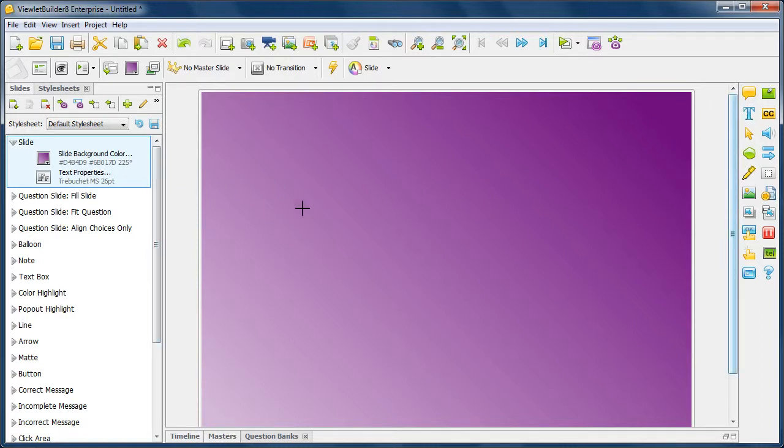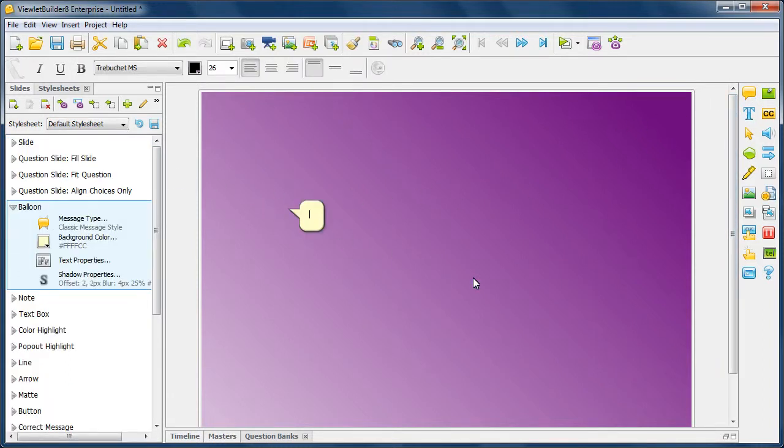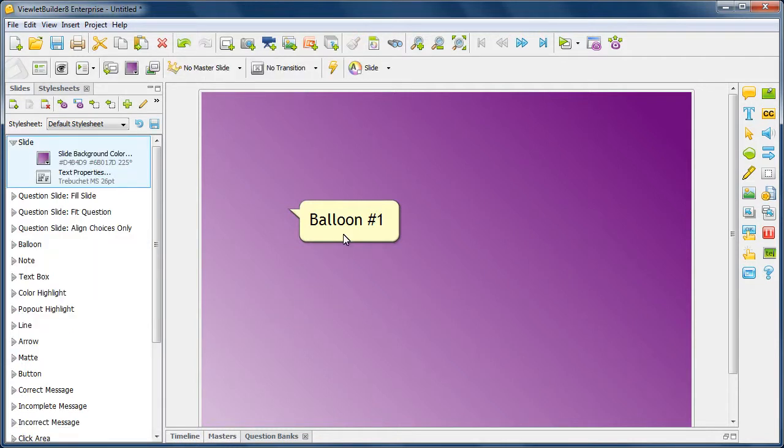For example, in our balloon, if I were to add a balloon here, and I'll call this balloon number 1, you'll notice that when I go ahead and click off of it, it's picking up the attribute for the text properties, the font and the point size, from the slide style itself that's cascading down. Now, there may be times when you don't want to use something from the highest level.